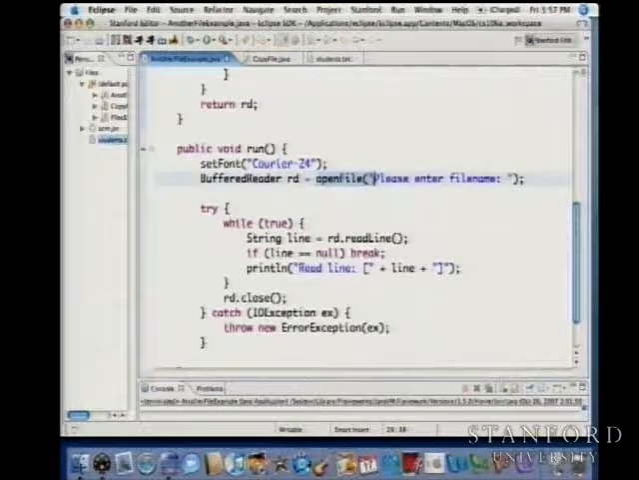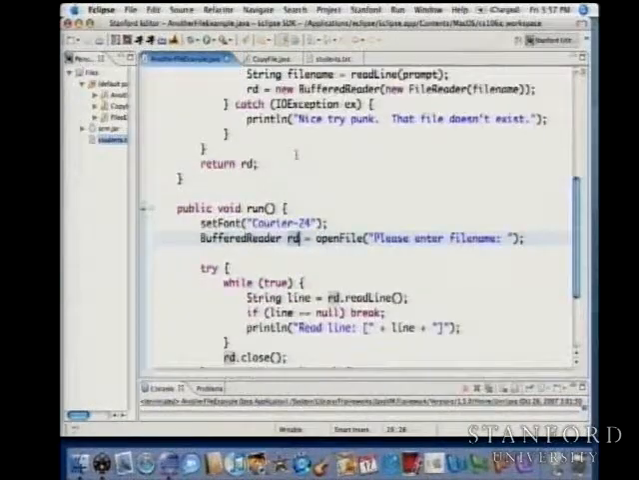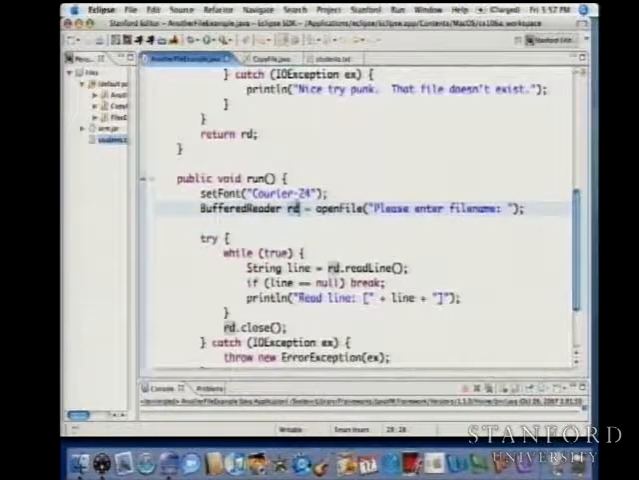But it calls open file, it passes in this prompt, and what it's guaranteed to get back is an RD object that is a valid file, right? Because if it didn't get a valid file, it just keeps looping here until it got a valid object that has a correspondence to the file. And you're like, oh, that's great.